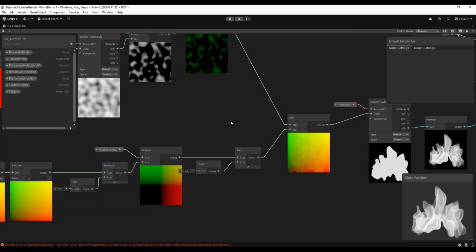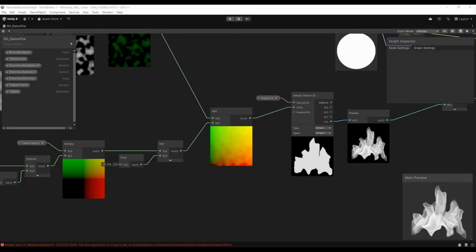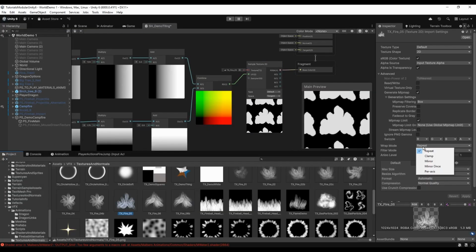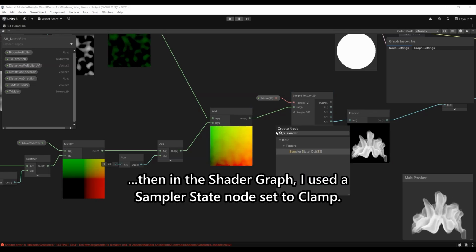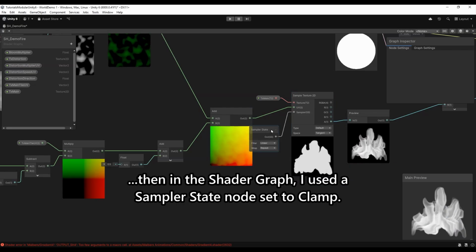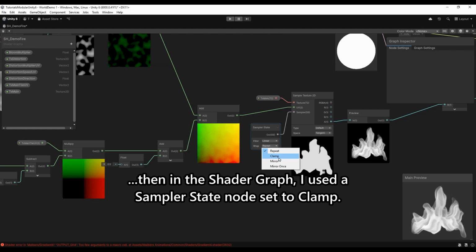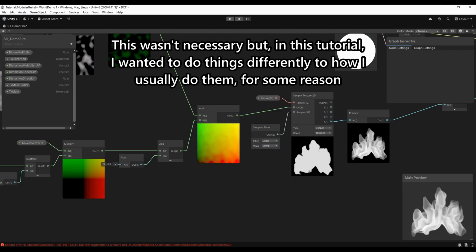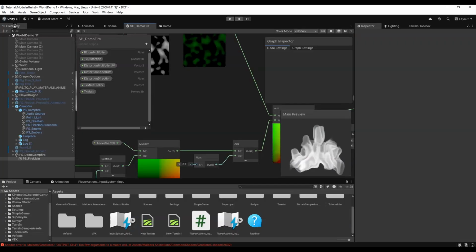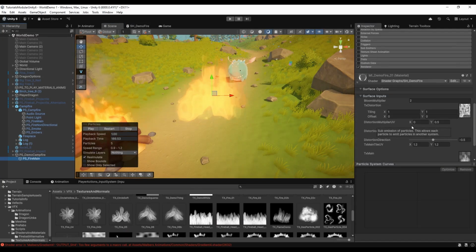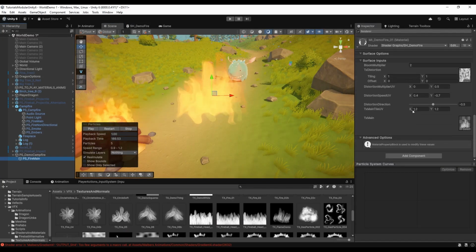I actually changed my mind about how I made the texture clamp, so I set the texture asset back to the default of repeat. Then in the shader graph, this way your original texture asset is untouched in case you need to reuse it in other situations where sometimes it's clamping or repeating. Now let me update the values of the fire material to get the look I want.